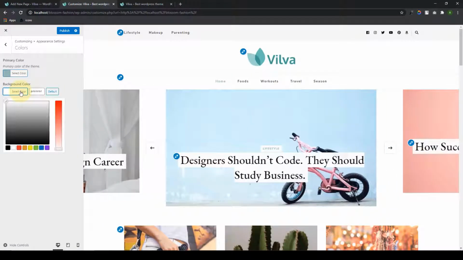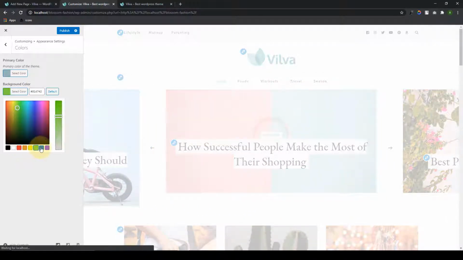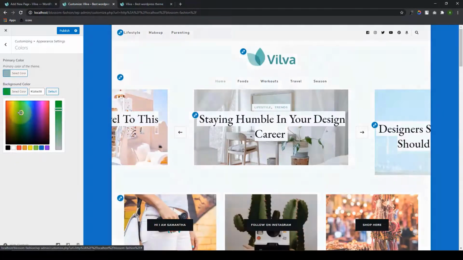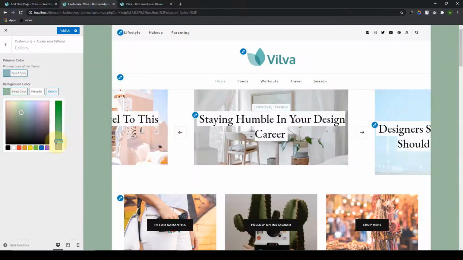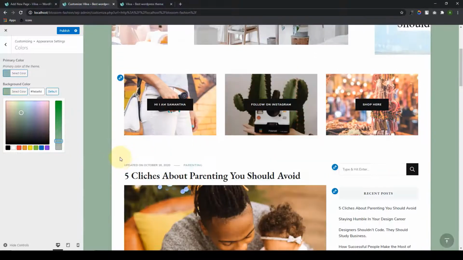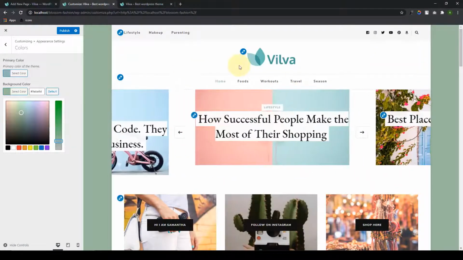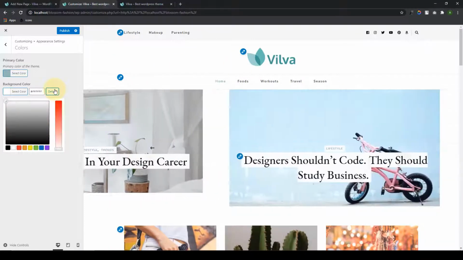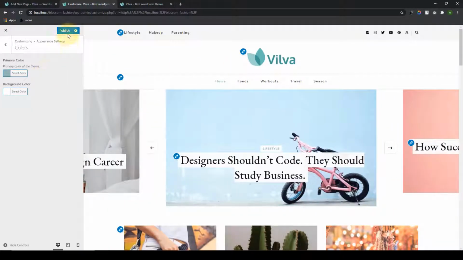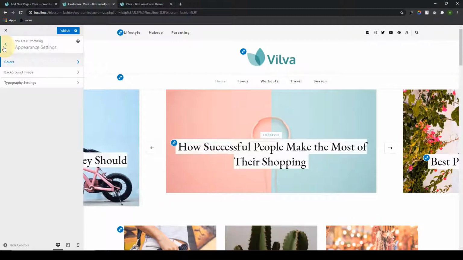And for the background color, again, the process is same. You have to select the color palette, and then you have to drag over the pointer, or you can also drag the slider to come to the color of your choice and have it as your background color. So I have put it back to default, and let's get back.